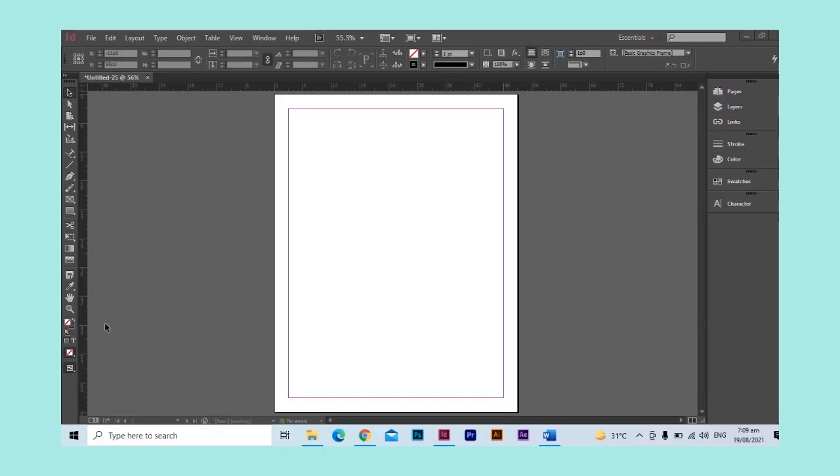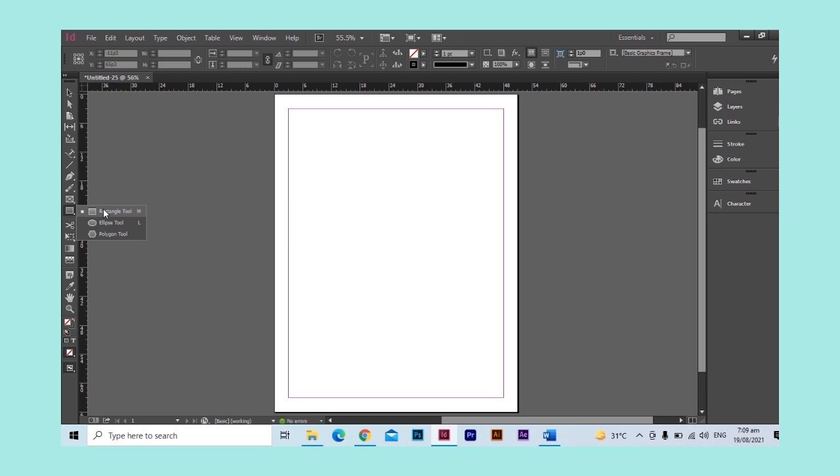In this lesson, we are going to cover three tools of Adobe InDesign. The first one is shape tools. They include the rectangle tool, ellipse tool, and polygon tool. They work the same as in Adobe Photoshop and Adobe Illustrator. If you are familiar with both software, then you will have no issue using these tools in Adobe InDesign.